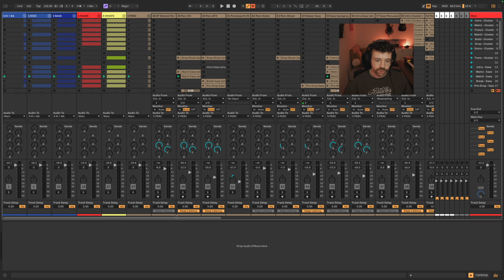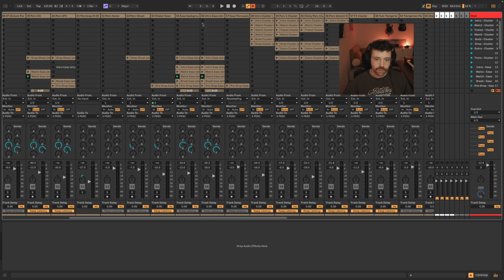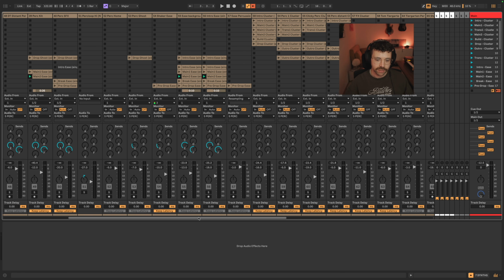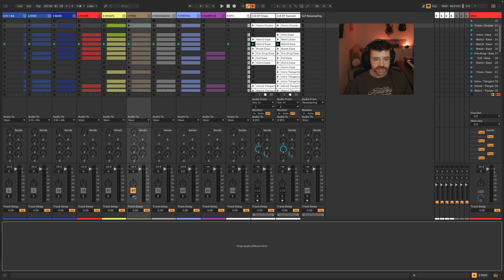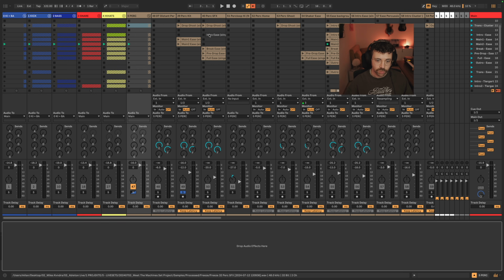So if we go here to percussion, you can see here all the different percussion groups: Ease percussion, Cluster percussions, Tiergarten percussions, and so on. So everything kind of like sorted by song title. Nothing really fancy about the structure. You all know that from the first video. What I wanted to show you is two things.